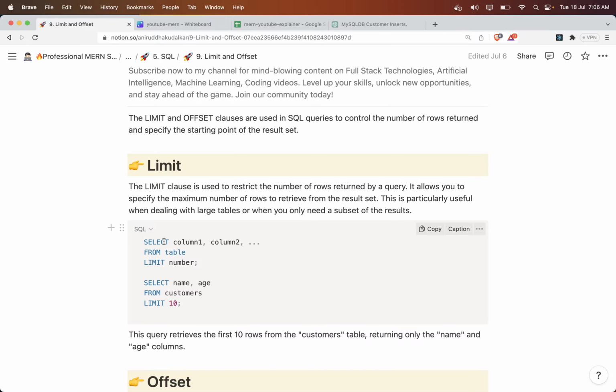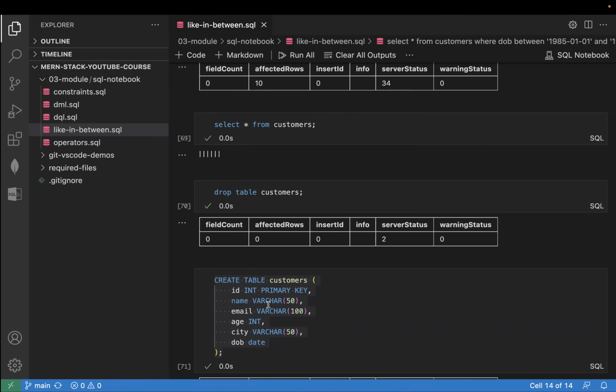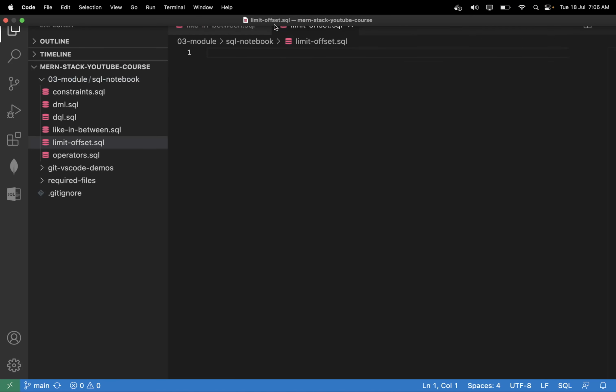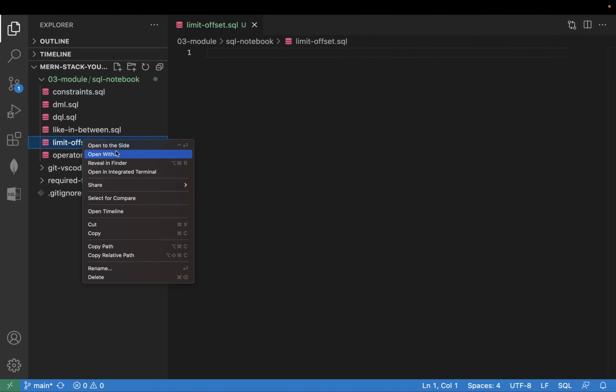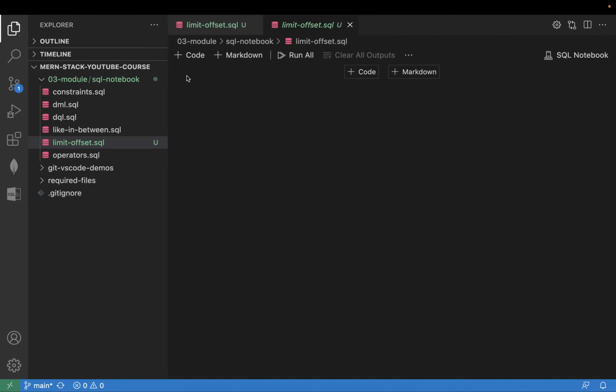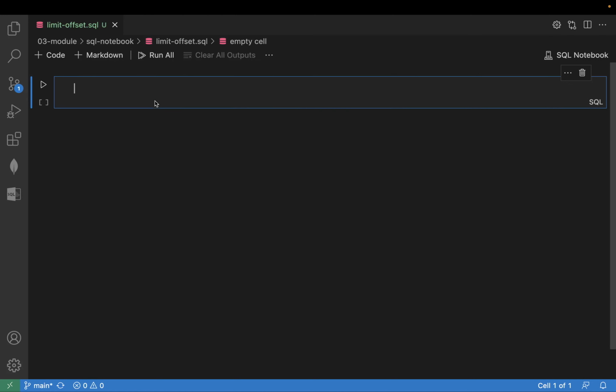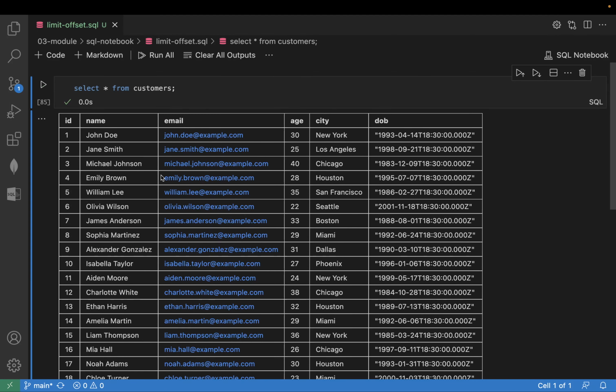Let us see how it works. Now let's create a new notebook, and here we can name it limit offset.sql. Open it with the SQL notebook, and here we can say select star from customers. Can you see 20 records I am getting?